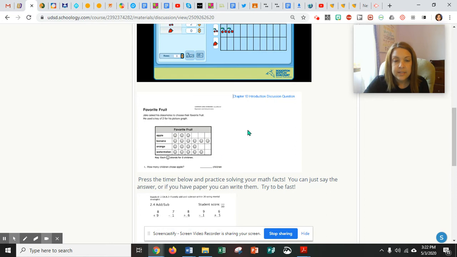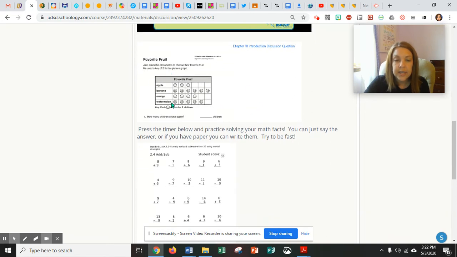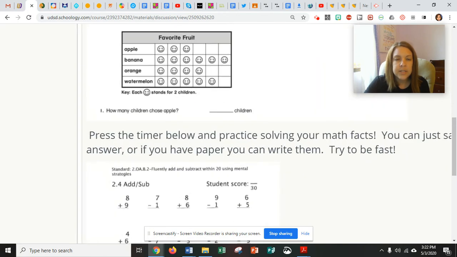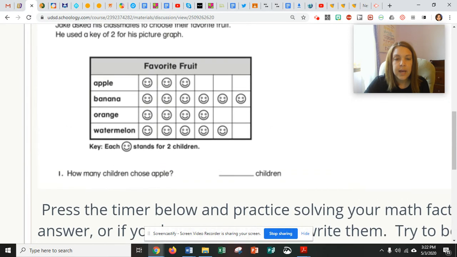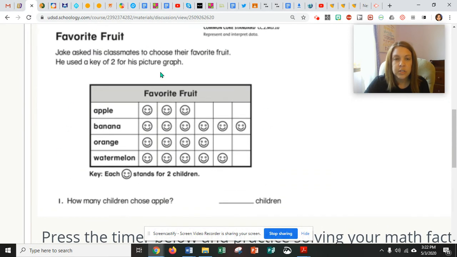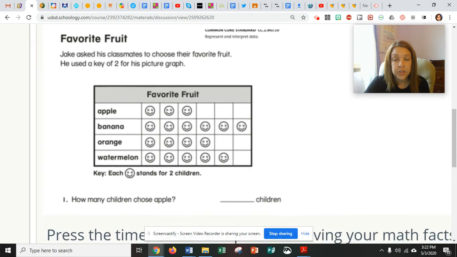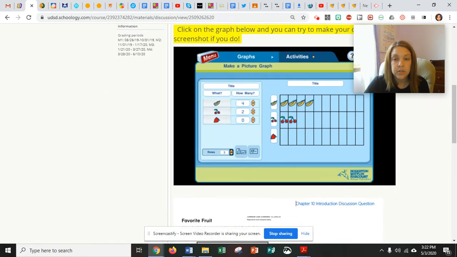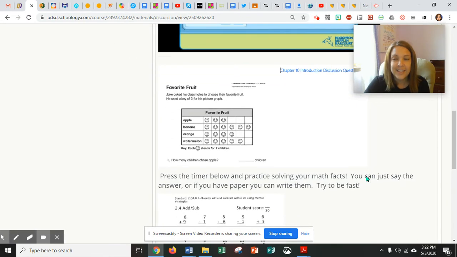And then this is your question for today. You can answer this question down below by hitting the discussion button. It says how many children chose apple from this graph. So you're going to take a look at this graph and then write your answer in for the discussion. And I'll be so excited if you also send a screenshot of your graph.